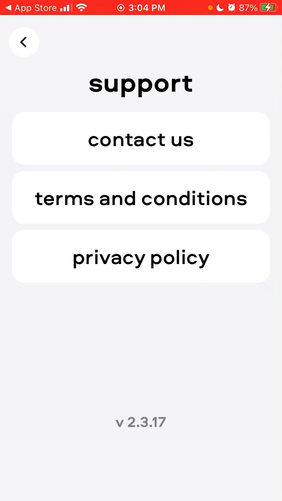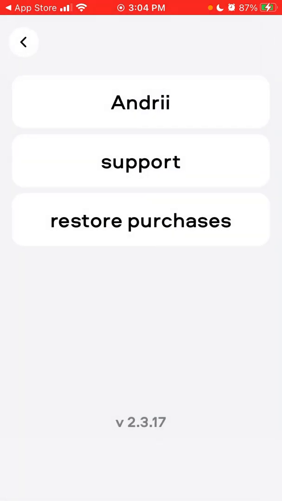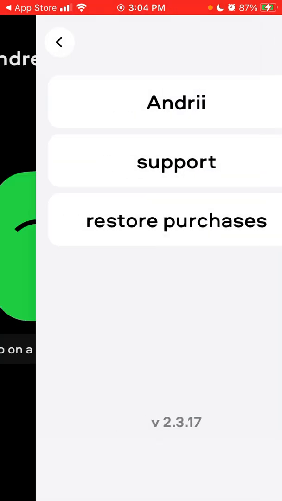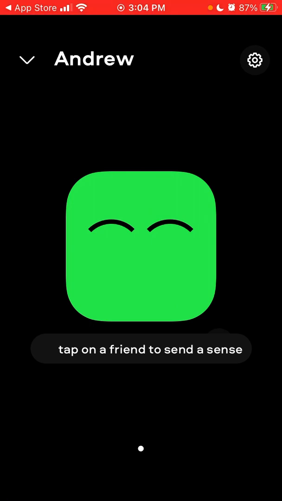But anyways, here you can see the privacy policy. Of course, if you bought all these additional moods, you can restore purchases on the new phone or something like that. But there you have it.